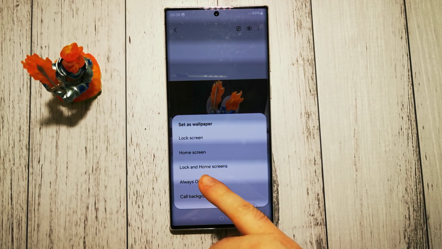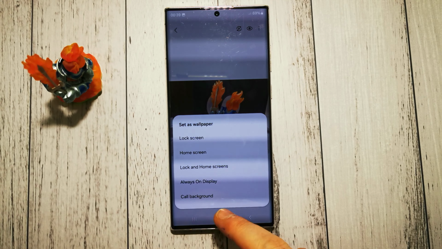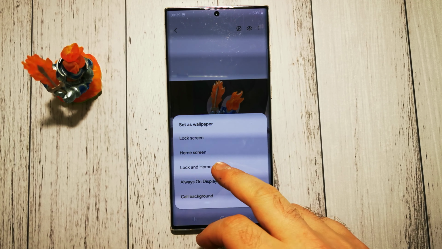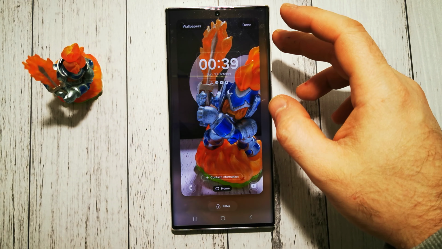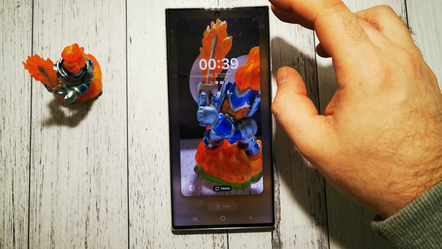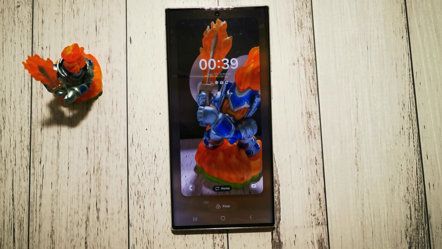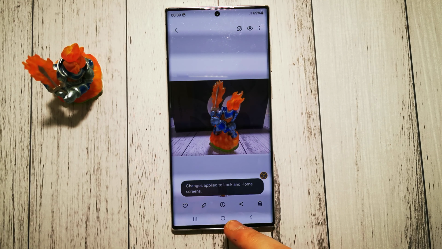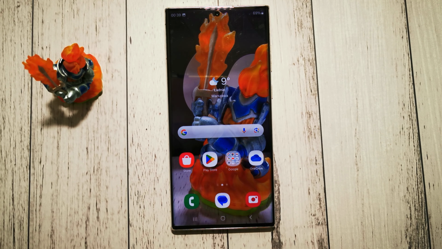Now we have few options here. Let's say we want lock and home screens to have this photo here, and we need to tap done. Phone is thinking a bit, and our changes are applied, and we have our night as a wallpaper.